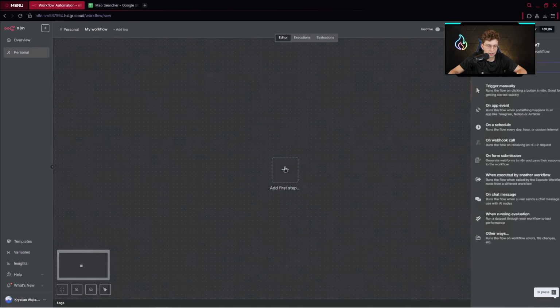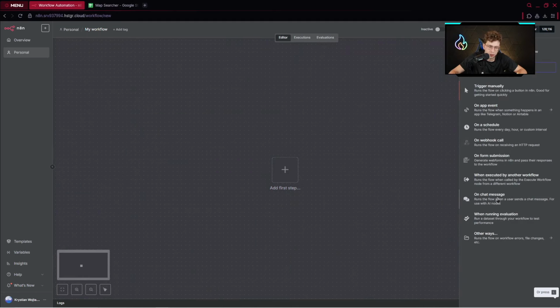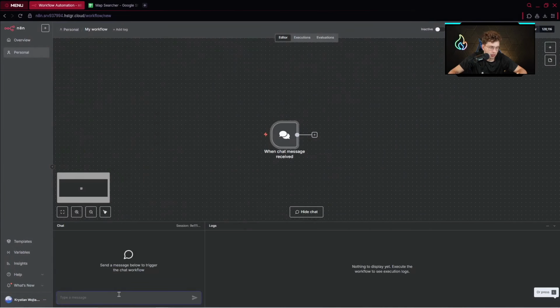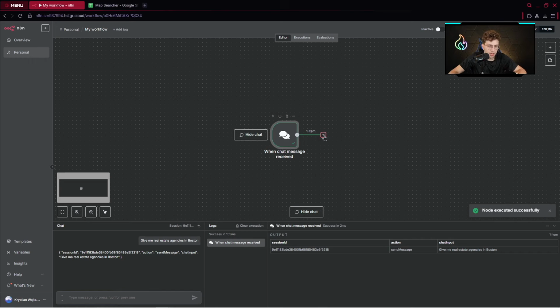So firstly, we've got our trigger, and I prefer to have the chat message. However, you can choose the submission form or any other trigger. The chat message is the simplest way. So you pick on a chat message, and then we can actually test the step. So let's open the chat and type something. So give me, let's say, real estate agencies in Boston. Okay, I can just run it, and the next step will be our AI agent right away.